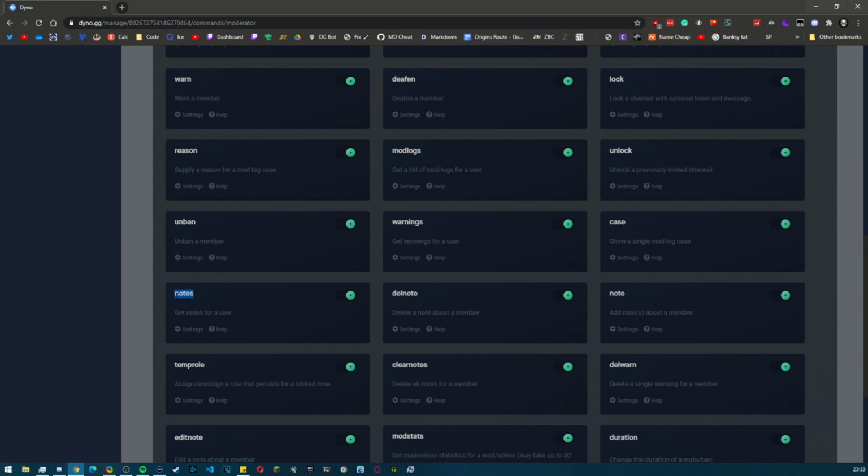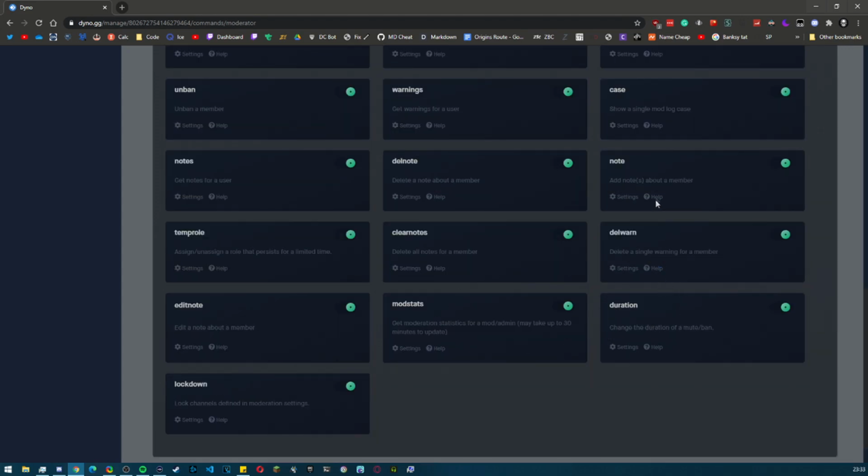Notes, it's not really to use in servers, but it can just add a note without actually adding a moderation action to a user, which I think is personally pretty useful. Case will show you specific moderation cases against users. Pretty useful in my opinion. Now the other important ones here I would go for is mod stats, duration and lockdown.